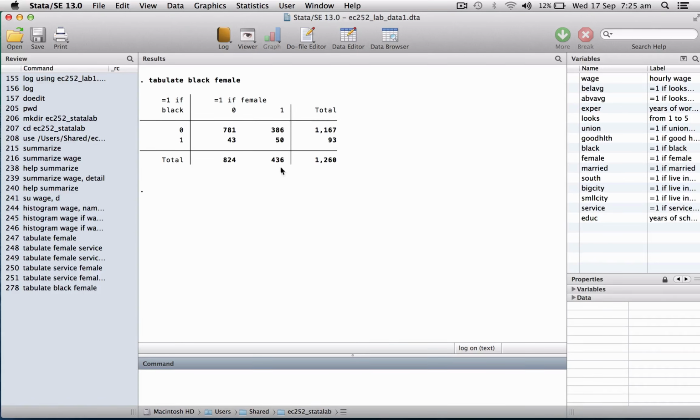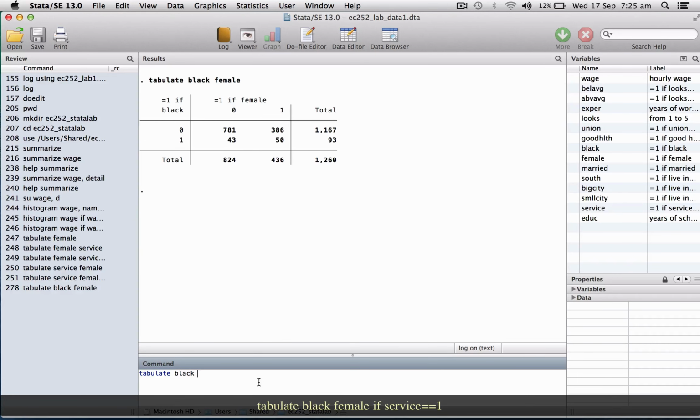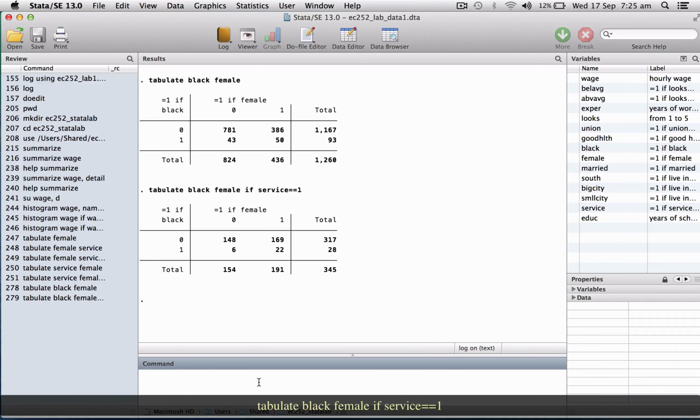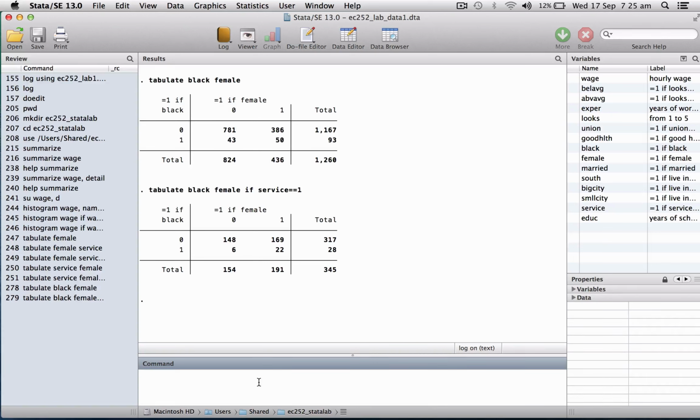In order to know the proportion of black women working in the service industry, we type tabulate black female if service equals 1. So we're instructing Stata to produce a two-way table for variables black and female only when the variable service takes the value of 1, that is, when the person works in the service industry.